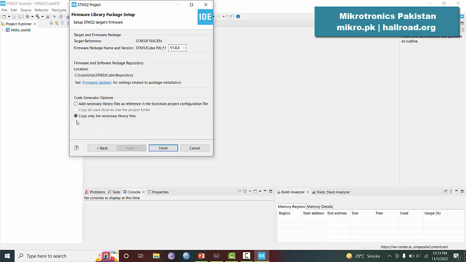Next, always select this option to copy only the necessary library files. So this will copy only the HAL library files for the GPIO because we are using only the GPIO in this.